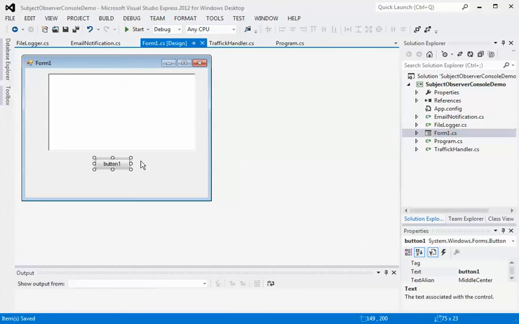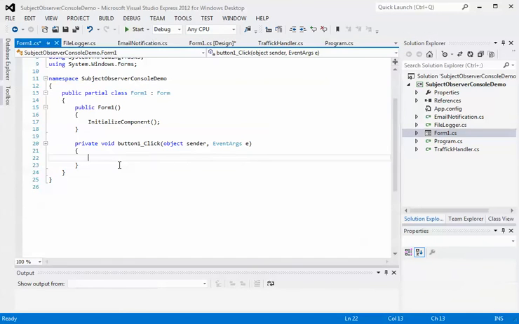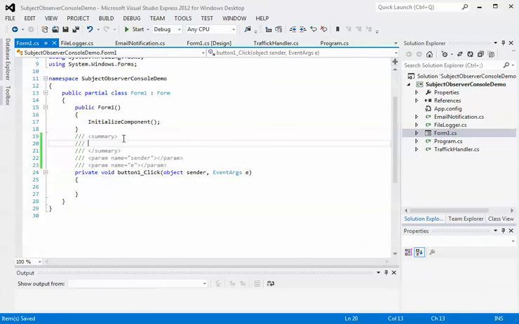What I will do though is double click within that to create this button one click method, and from here I'm going to pause it again while I jot down everything so we don't waste too much time here, okay? And I'll see you back in a little bit.